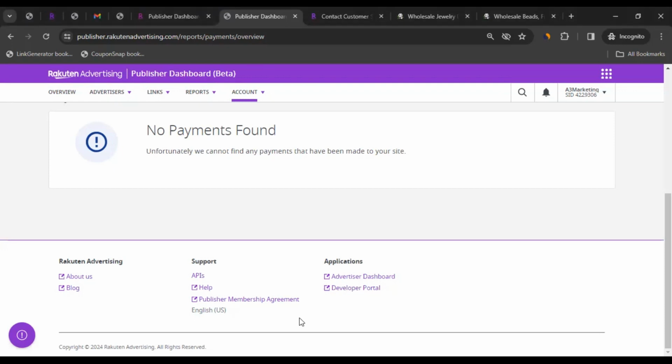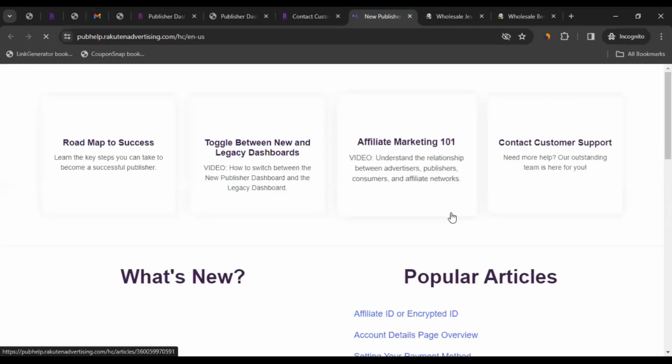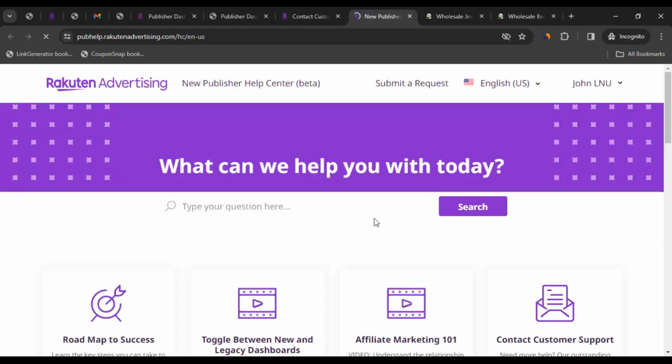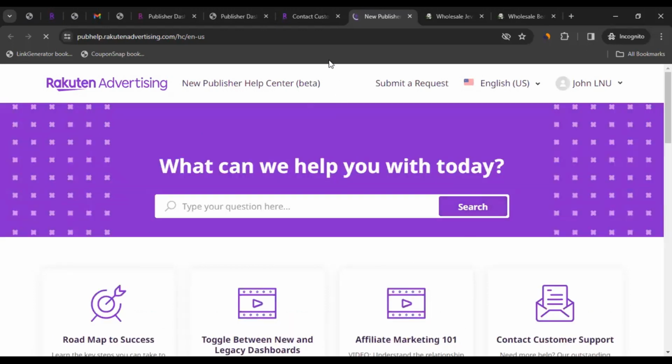Now, what if you have questions? Where can you find the answer? For that, you click on help from here, which will take you to the help center. And this help center has amazing articles that you could explore and learn from. So you can wait for the help center to load and then search for any question or concern that you might have, and you will find the answer in here. As you can see, it got loaded and you can type your question in here and get the answer accordingly.